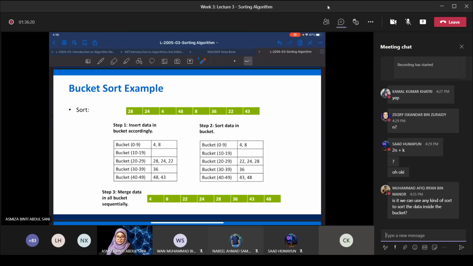Okay, so can we use any kind of sorting to sort the data inside the bucket? Yes. You can use counting sort, you can use insertion sort. But normally, if you are using another sort as the subroutine of a sort, you try to find a stable sort and something that has the best worst case.